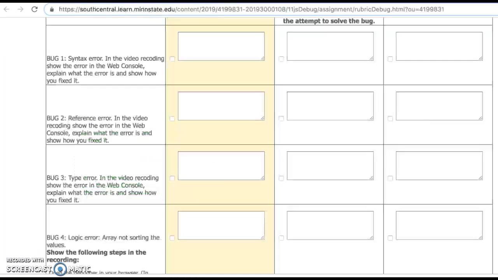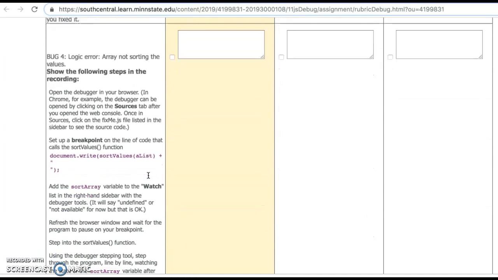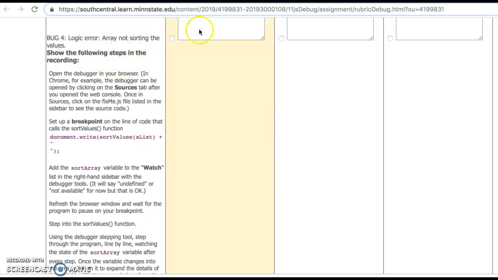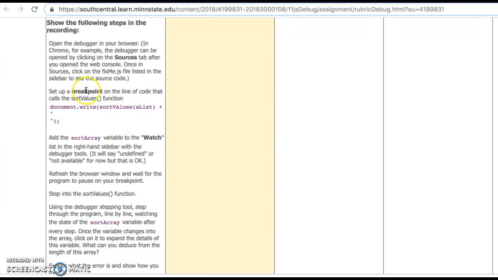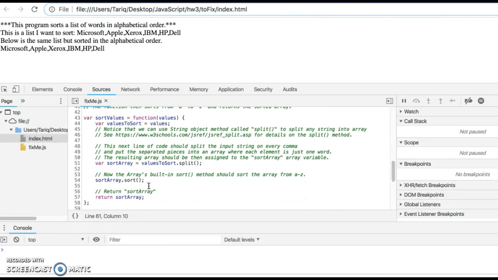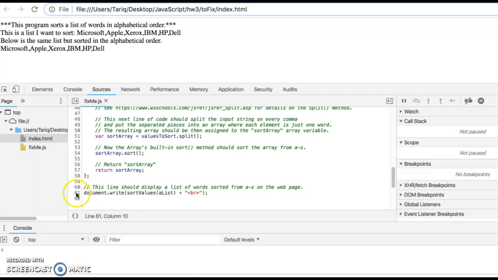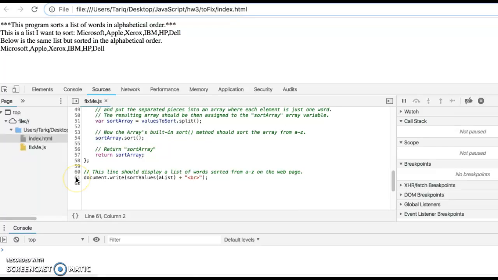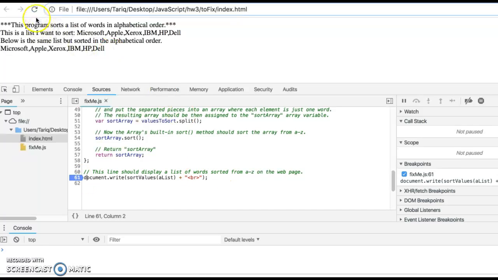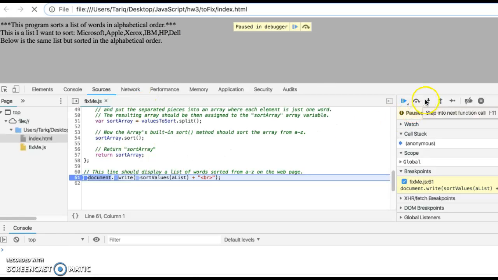As you can see, this works perfectly too. Now for the fourth error, which is the logic error. Now I'm going to show you how the logic error should be fixed. As per the rubric, we're going to go ahead and set up a breakpoint on the line of the code that says sortValues function. It is right here, over here on line 61. So I put a breakpoint over here. Currently we have no breakpoints, so I put a breakpoint over here, and then we play the whole thing and we step into the next function call.